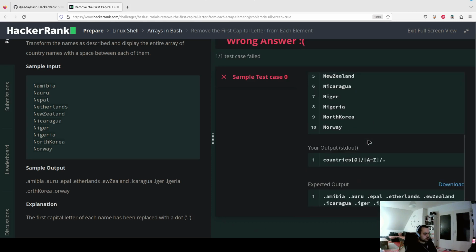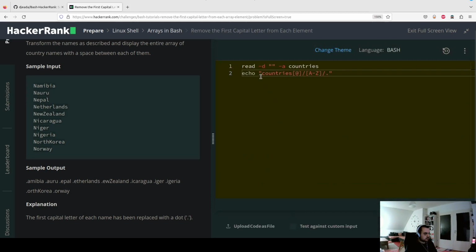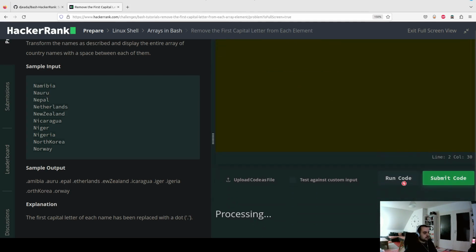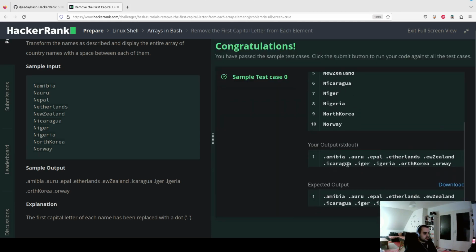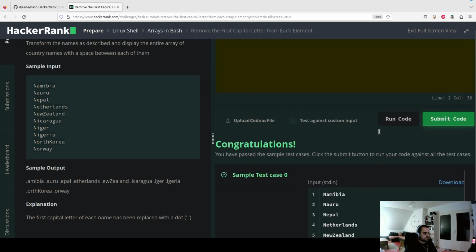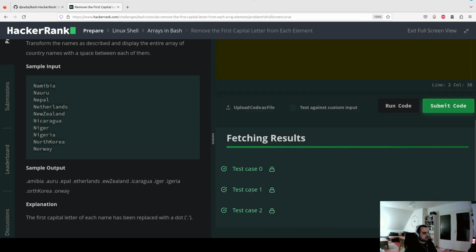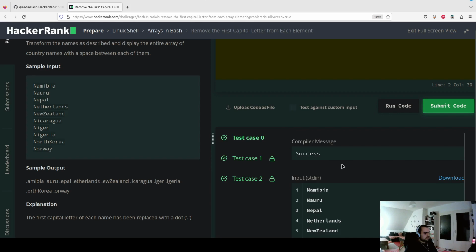Let's see, it's wrong. I forgot to pass the variable. It simply treated it as normal text. And now it's green. Everything looks fine. Let's submit the code and see if it's still all green.